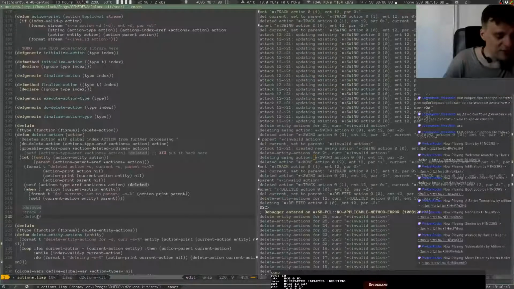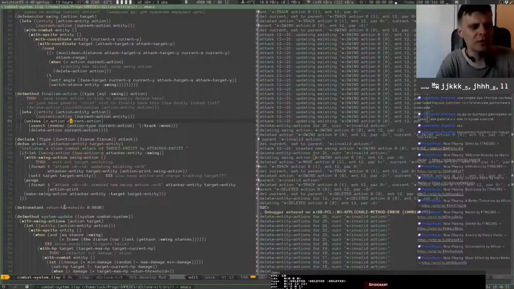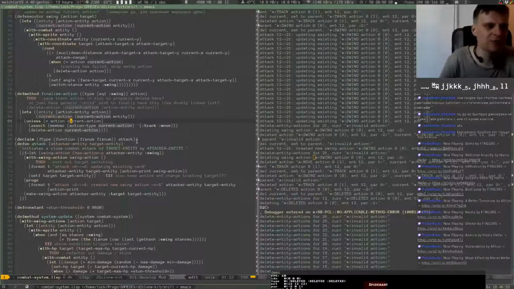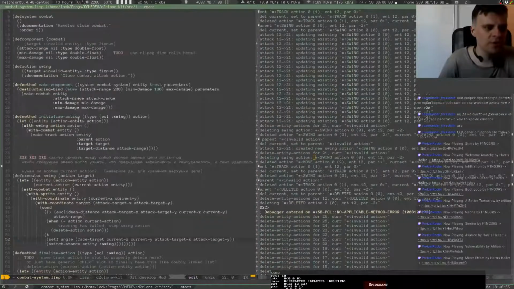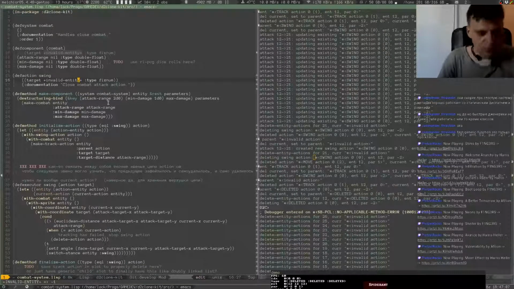Right, so the problem is that I'm deleting the wrong thing, and I can't really rely here on just looking at current action. I actually have to store the proper child as the slot here on an action. And I guess I'm going to do that.